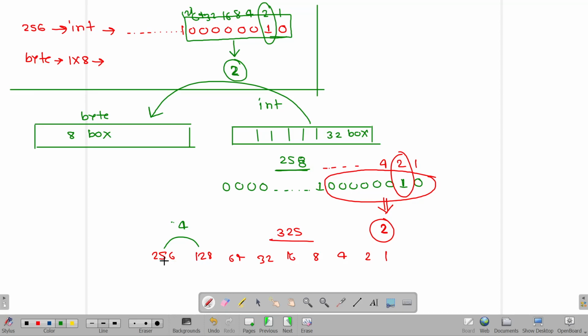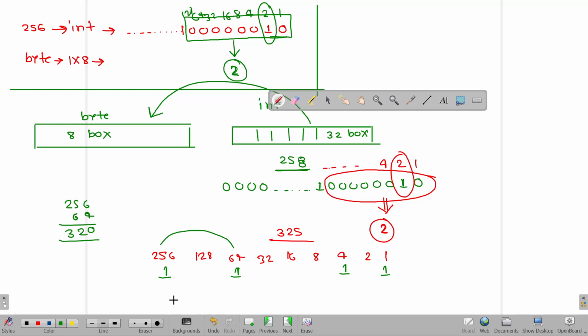256 and 128 is 384, I think it is not possible. We should add like this, 256 and 64, it should be 320, and we want 5, then we need to turn on these two bulbs. Okay? Now the value is 1 0 1 0 0 0 1 0 1.